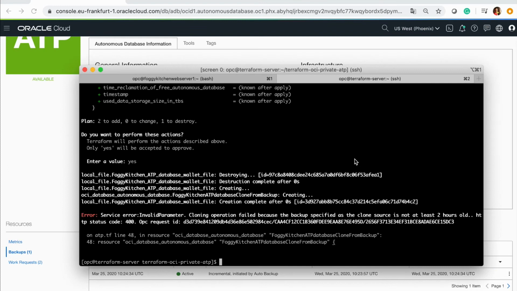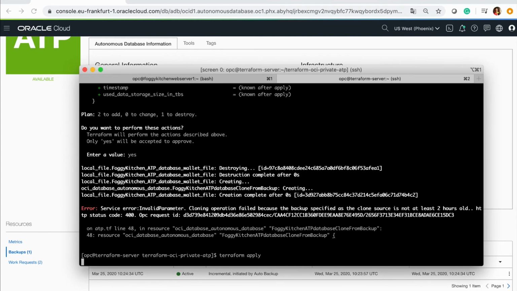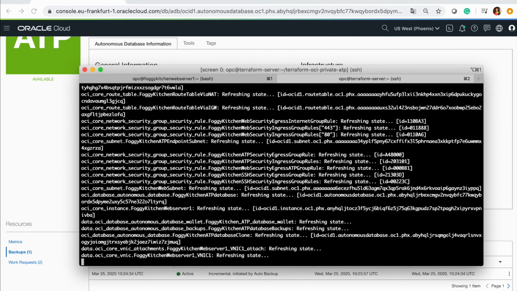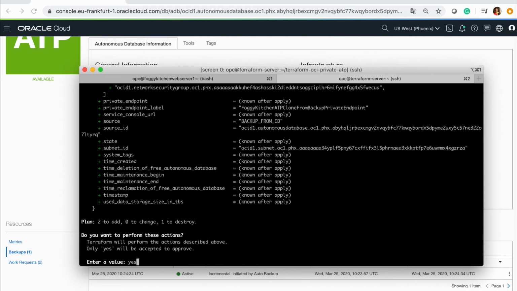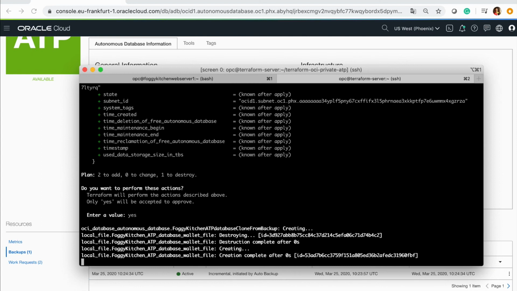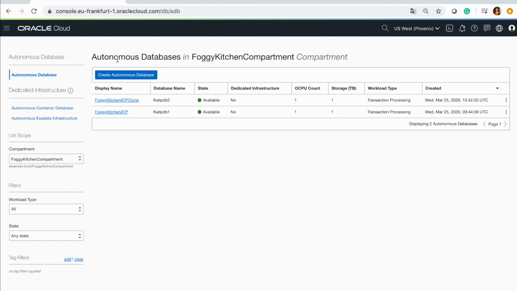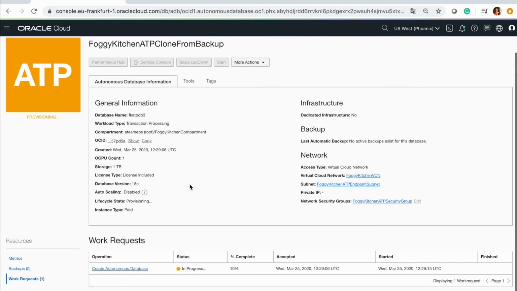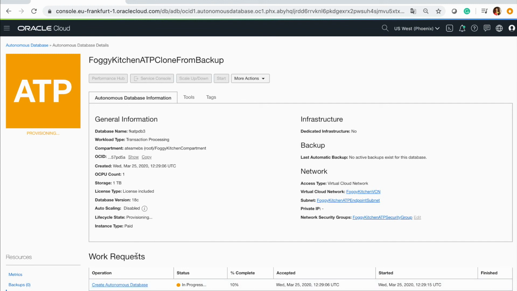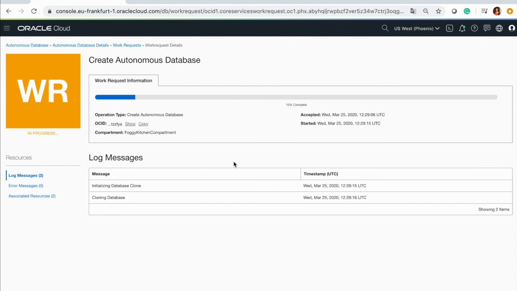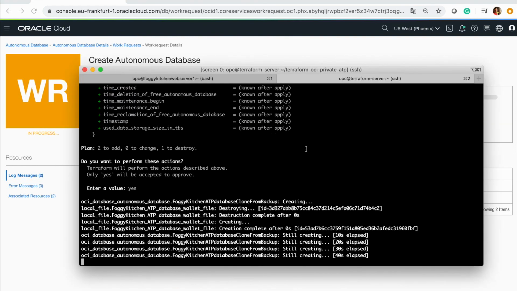I believe now it should be possible to utilize our backup. So I'm starting Terraform apply again, and I'm typing yes. Okay, my clone has started. So let me check it here in the console. The clone from the backup is currently in the middle, right? So I need to just wait for the progress here. So I will pause for a moment.